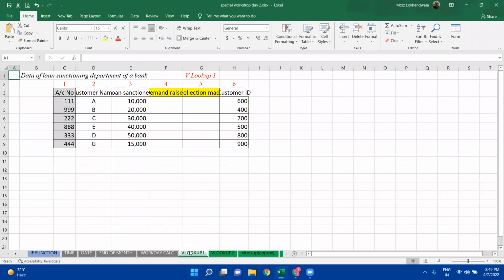Vlookup. Now, what does Vlookup do? Understand Vlookup. Vlookup means vertical lookup. You can use it for payment due dates, for bank holidays, everywhere you can use this. This is a very nice formula which we can use.